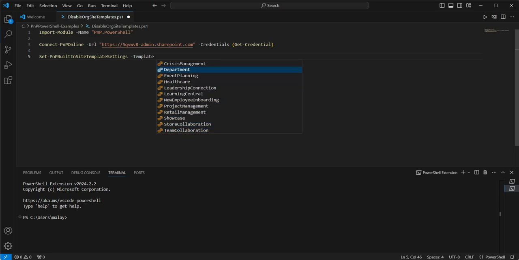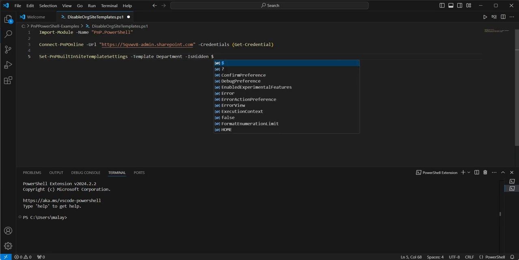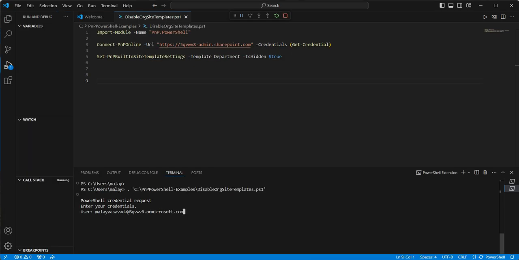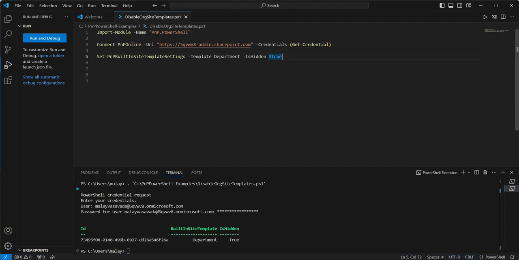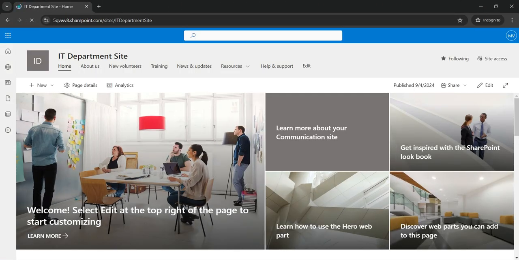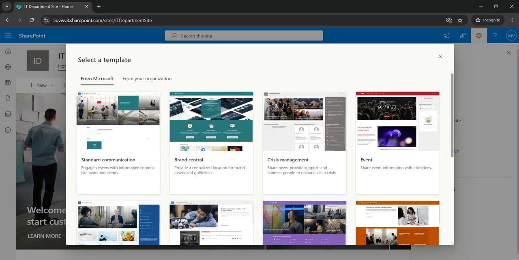So let's select Department and specify Hidden as true. So we don't want this to be shown. Now, as you can see, it has successfully made the Department template hidden. So let's go and check that. Hit refresh. Apply a site template, and we no longer see the Department template available.